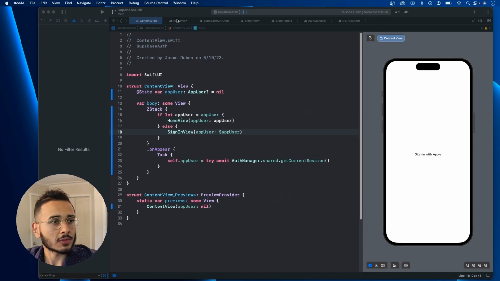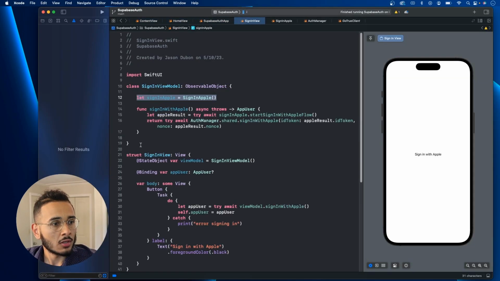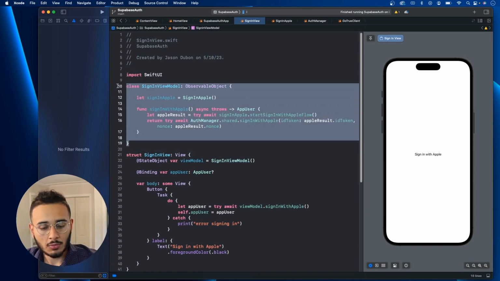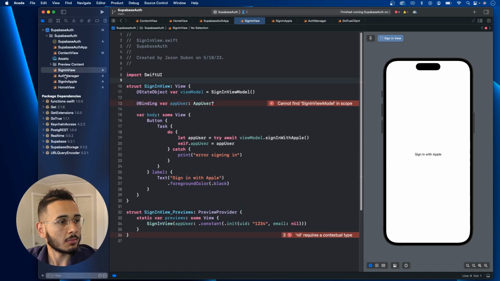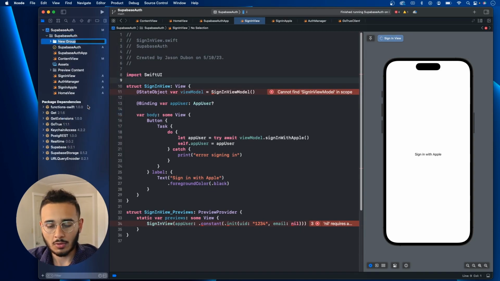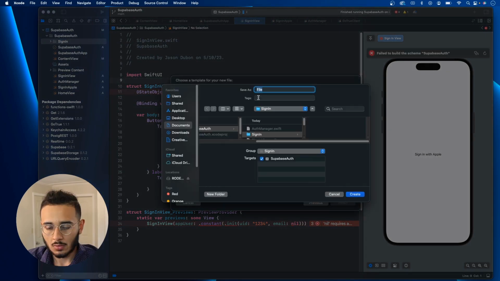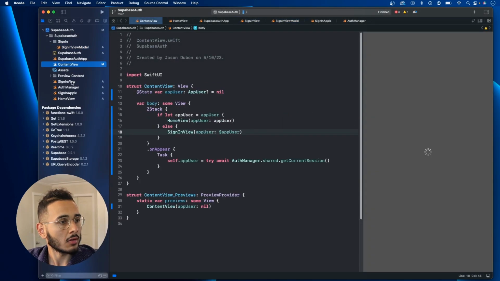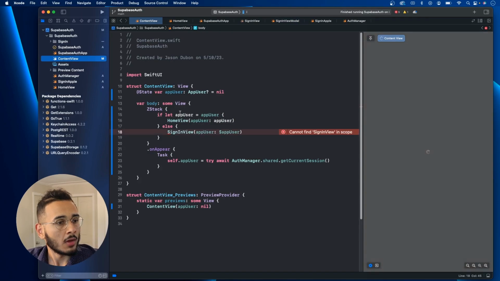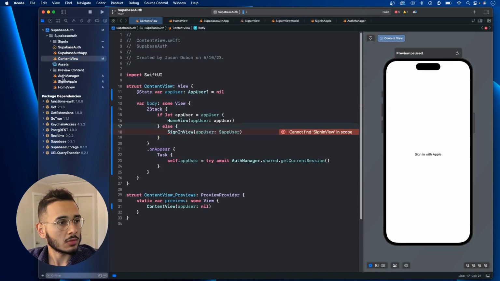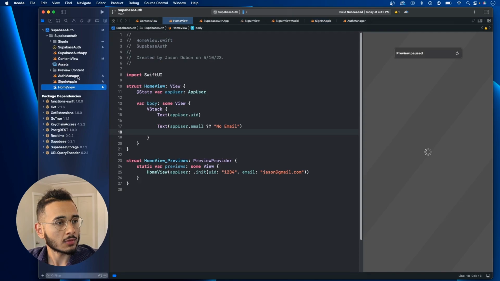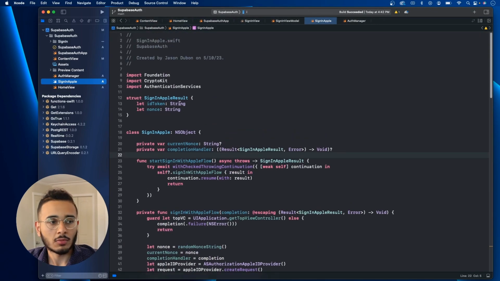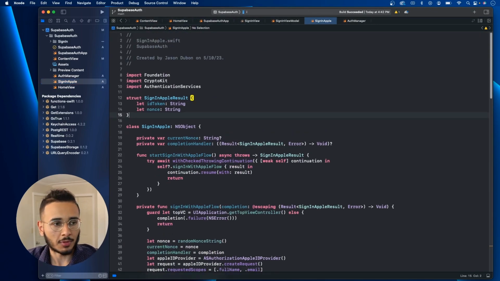But first, before we even start, I want to do some refactoring. Let's move this into its own view model, just to clean things up. We might as well create a new group, call this sign-in, and create a new file, sign-in view model. Hit enter, paste that in there, and then we can move our sign-in view in here. Any other things we want to do? Let's check our home view. This looks fine. Sign in with Apple looks fine. We'll keep the result up there.